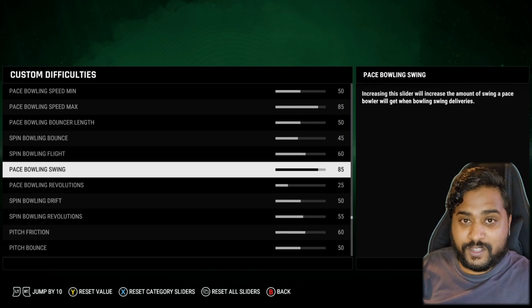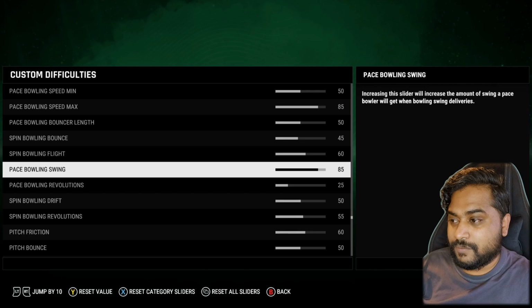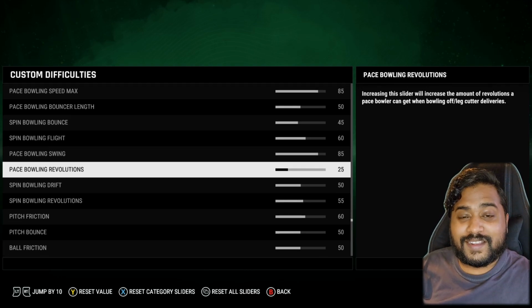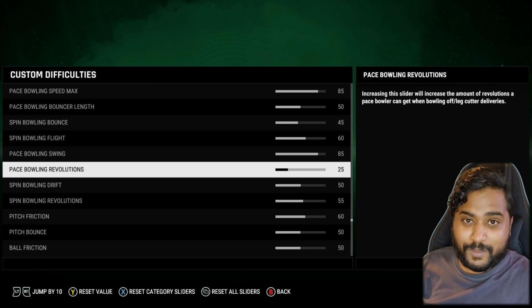It's a little bit lower than what you would expect in England or in South Africa, for example, but there still is a decent amount of swing. We've changed the pace bowling revolutions here to 25, meaning that cutters and stuff are going to come off the pitch with a bit more grip.